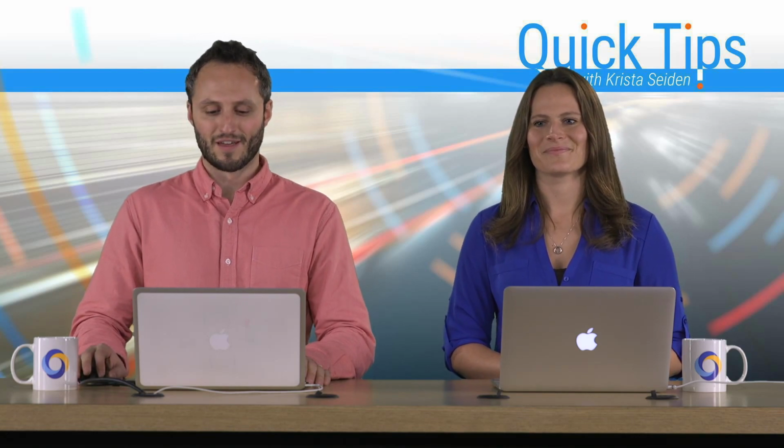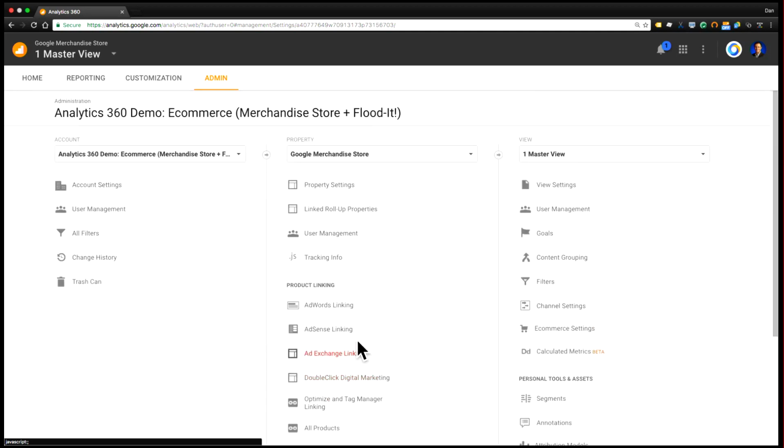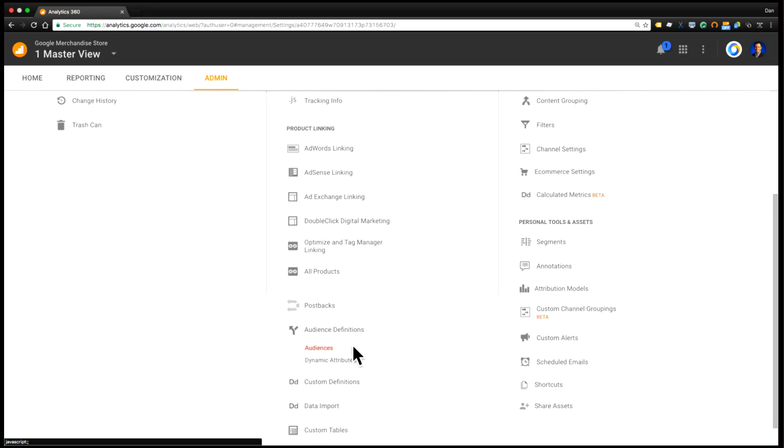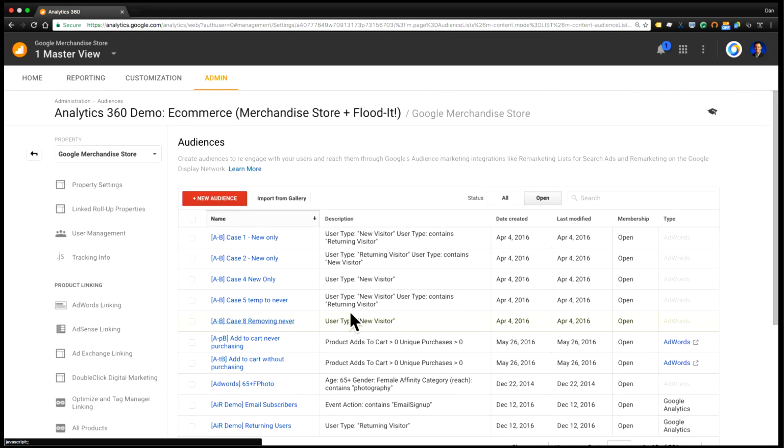It's pretty simple. So hopefully you get those started and then navigate to Admin. And under your property settings, select Audiences under Audience Definitions. And this is where you create all of your audiences from Google Analytics. Click New Audience.